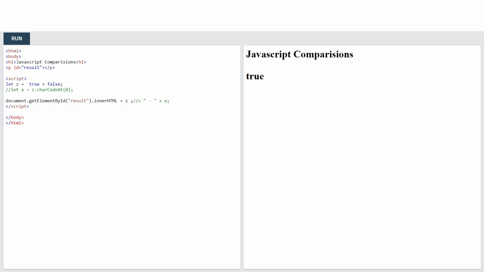So this is how comparisons work in JavaScript. I hope the concept is clear and you understood the use of the charCodeAt function.